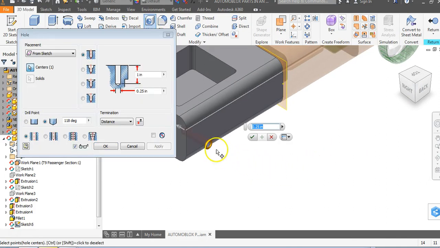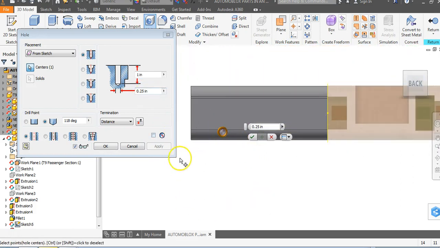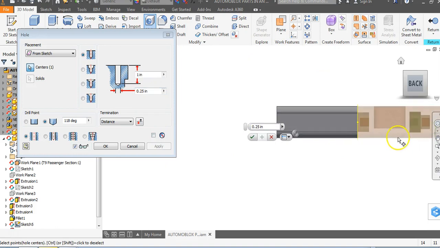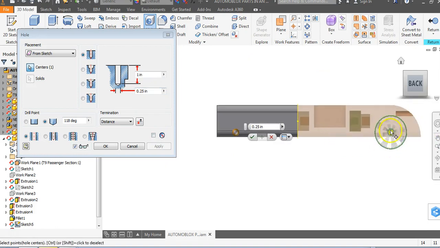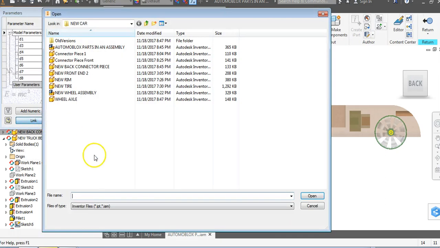And automatically it's going to see that hole. So what we want to do is place the hole depth and the hole diameter, but we're going to link that from an existing part. So one of the things we want to do is just go to Cancel, and I want to go up to Manage and go to Parameters, and we're going to go to Link. And I want to go to Wheel Axle, and we're going to go to Open.